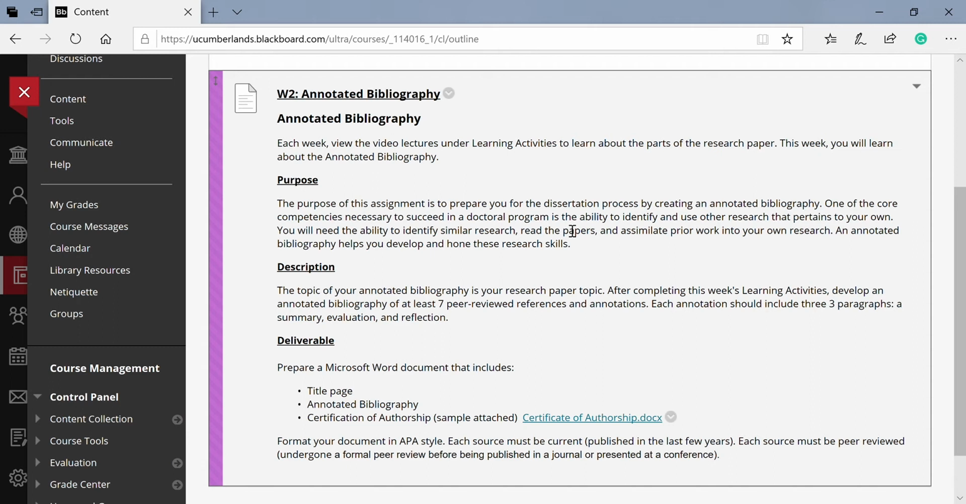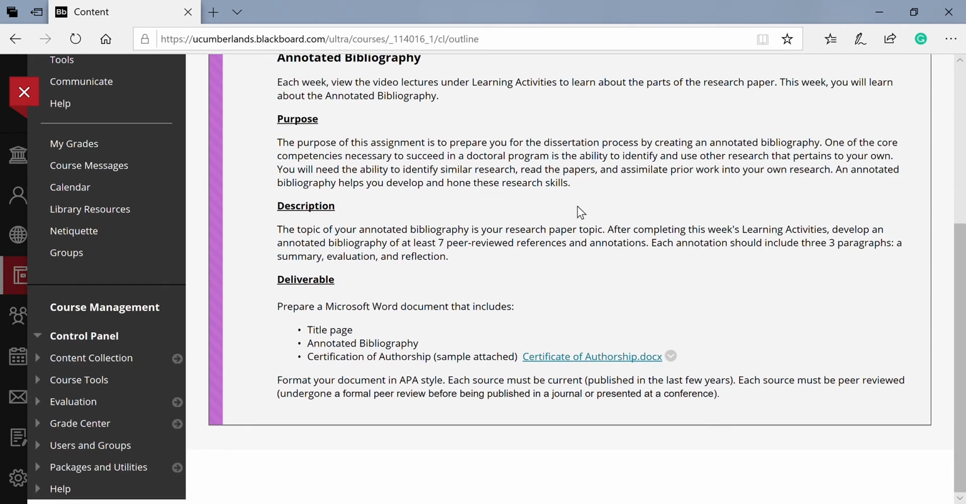So be sure your references relate to your research question. You're going to go to the online library for the University of Cumberland and find 7 references related to your research topic, your research question. Now, those sources should be peer-reviewed. And peer-reviewed means that they have undergone a formal peer review before being published in a journal or presented at a conference. So you're looking for academic sources, then you can find those in the Cumberland Online Library.